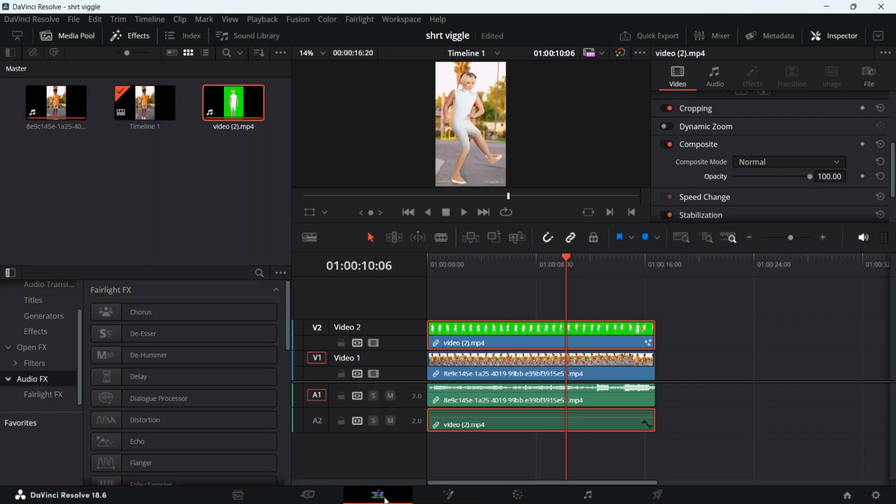Let's go back to the timeline, and as you can see, it covers up the original clip. Let's press play to see the results. And as you can see, it creates a cool effect, but there are a few differences with the hair in the background. Let's export this to show you the final results. But do keep this in mind.